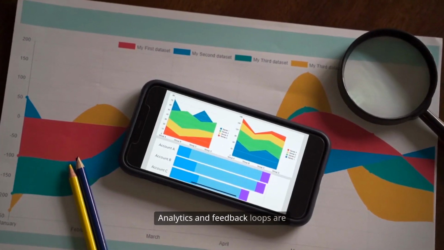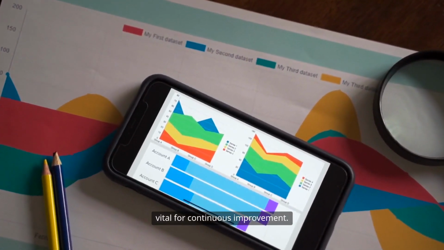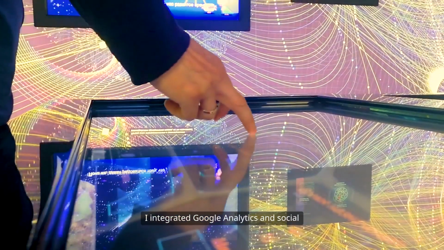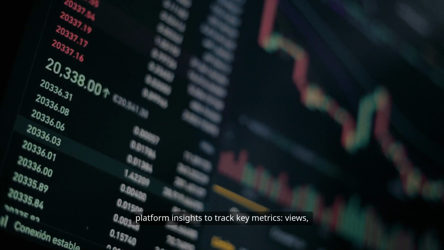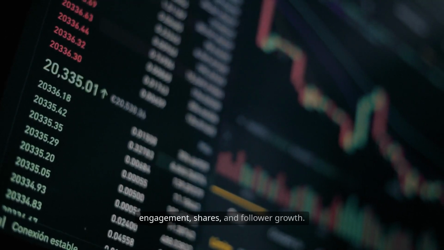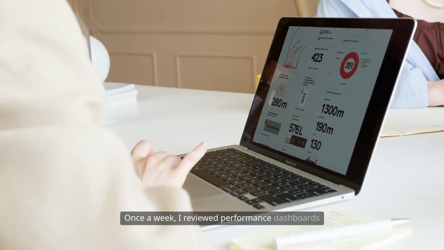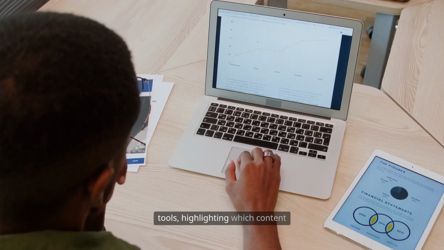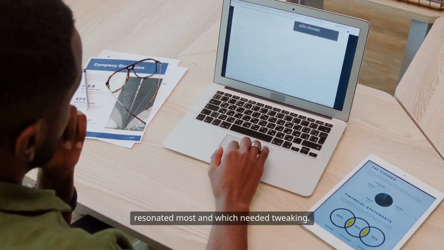Analytics and feedback loops are vital for continuous improvement. I integrated Google Analytics and social platform insights to track key metrics: views, engagement, shares, and follower growth. Once a week, I reviewed performance dashboards automatically generated by these tools, highlighting which content resonated most and which needed tweaking.